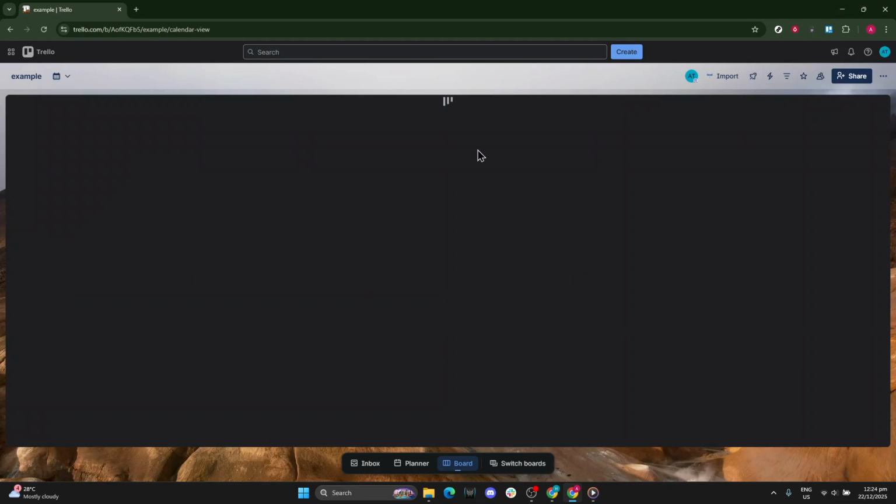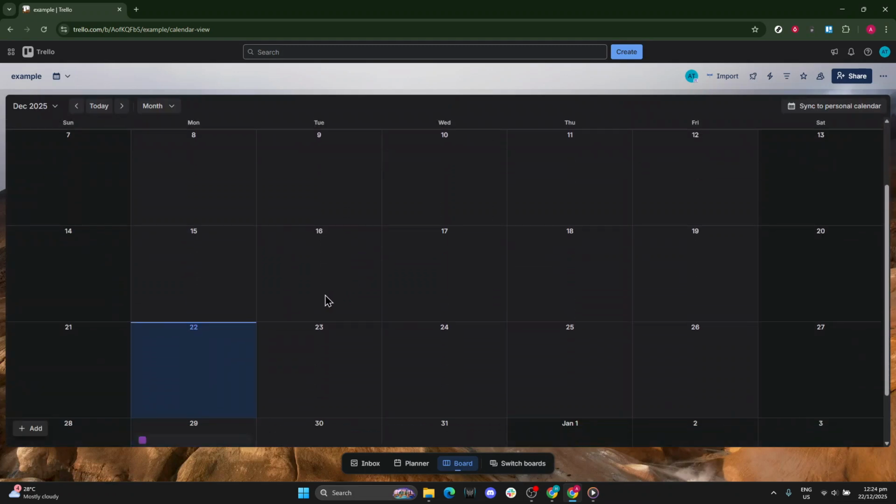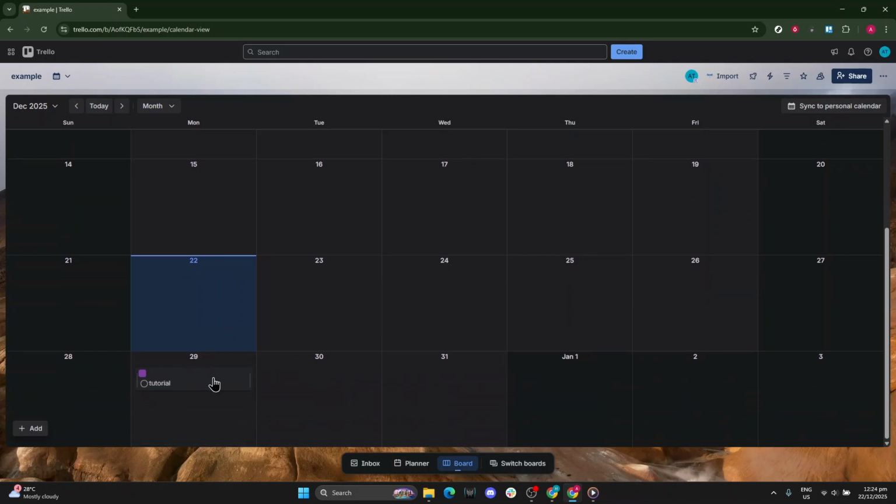Now switch to the calendar view. Here, your items appear on specific dates, so you can see upcoming deadlines and potential conflicts at a glance. Scan the week or month to confirm that every dated item is placed where you expect. This is a great moment to notice any gaps or overloaded days so you can plan ahead.